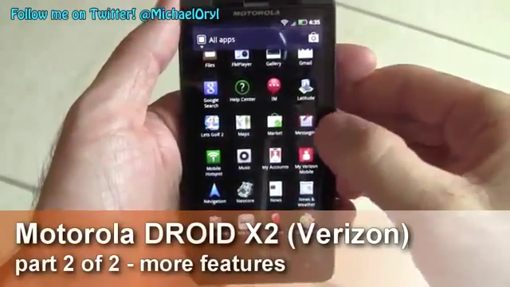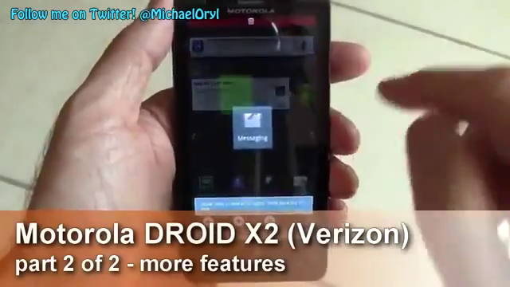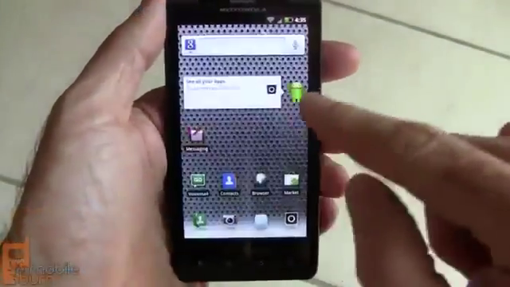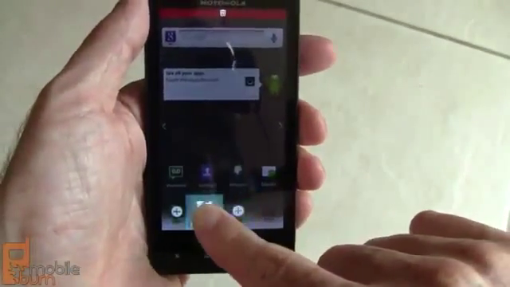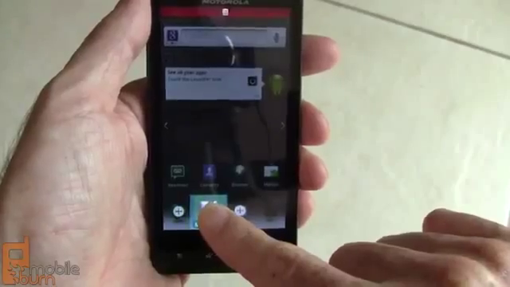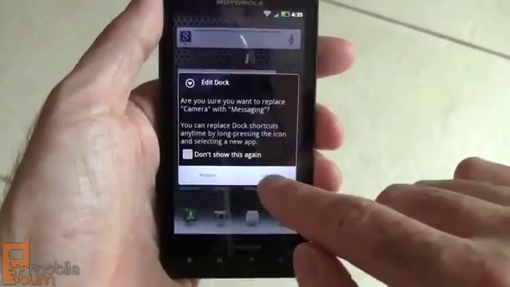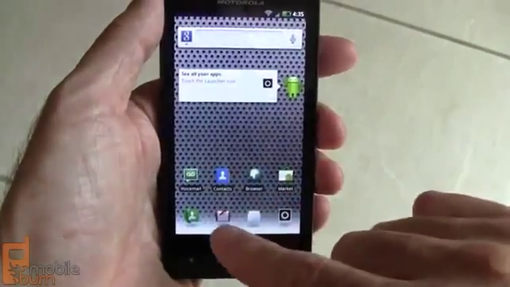Jump into the messaging app. Before I do that, I'm going to show you how I place a shortcut on the home screen. You see I just long press it and place it where I want. And also notice that when you're in edit mode like that, you have the option to drag it down to the shortcuts down at the bottom of the screen, so I could replace the camera icon with the shortcut to the messaging if I wanted to. I'm going to say replace that, and there it is.